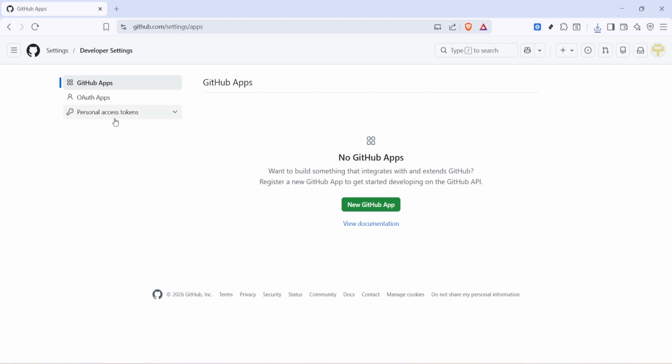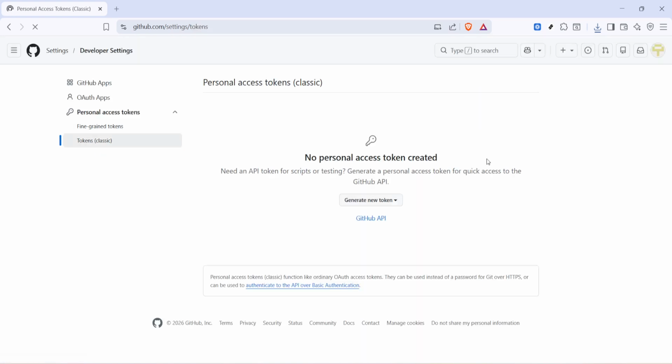Next, open Personal Access Tokens. You'll see a couple of options here. Choose Tokens (classic). Classic tokens are widely supported and match what we're covering in this tutorial. GitHub also offers fine-grained tokens, which provide tighter control, but for now, we'll follow the classic flow shown on screen.